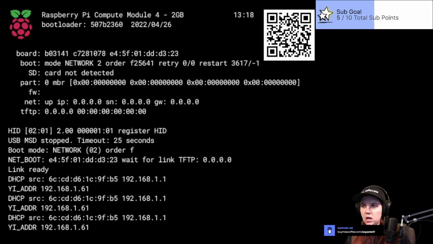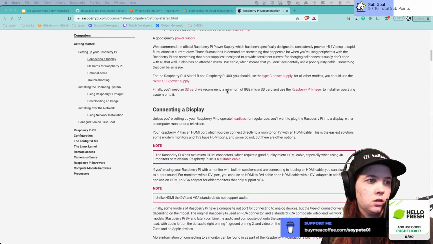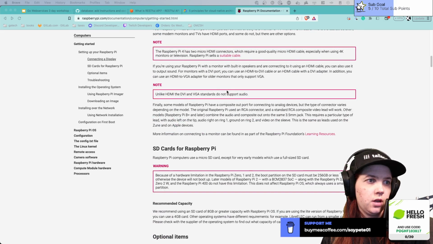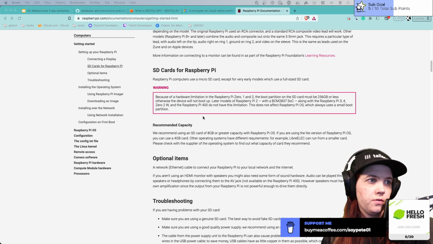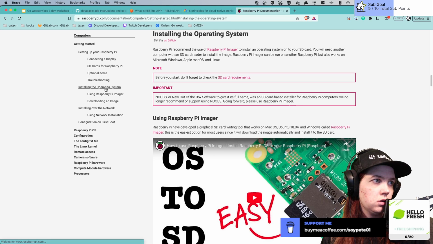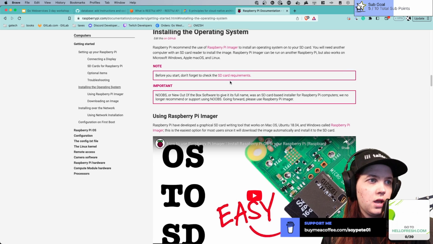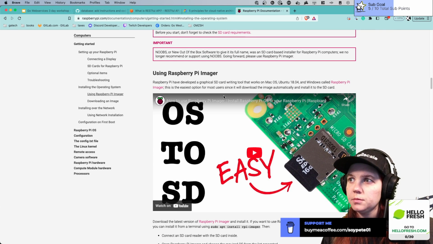Cool. Okay, so if we start here, it says connect to display. We have it connected to display. SD card for Raspberry Pi. No, okay, I got all that. We need to do this. Install operating systems. I literally ordered the SD card from the Raspberry Pi shop, so it should be fine.